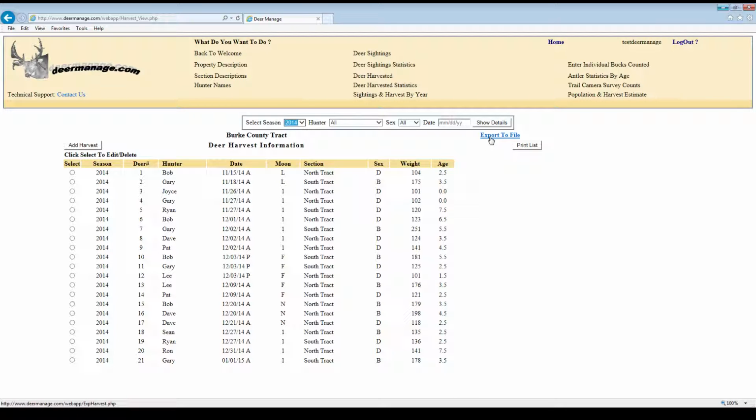The Export to File box allows you to export the records displayed onto your own computer so you can put them in a spreadsheet if you have any specific analysis that you want to do yourself. The Print List allows you to print the records that are currently displayed as long as you have a printer attached to your device. You can bring up an existing record if you need to change anything on it.